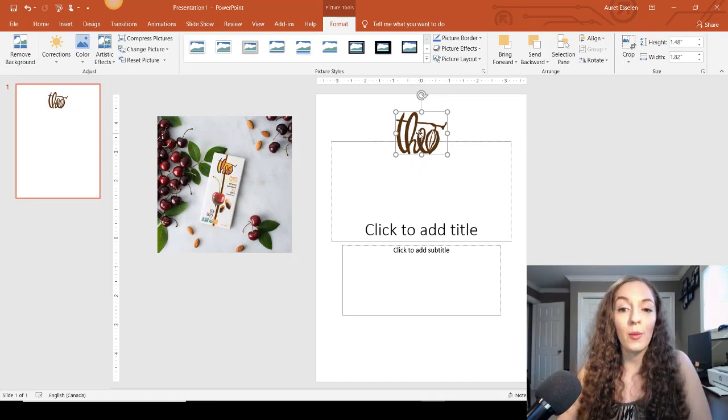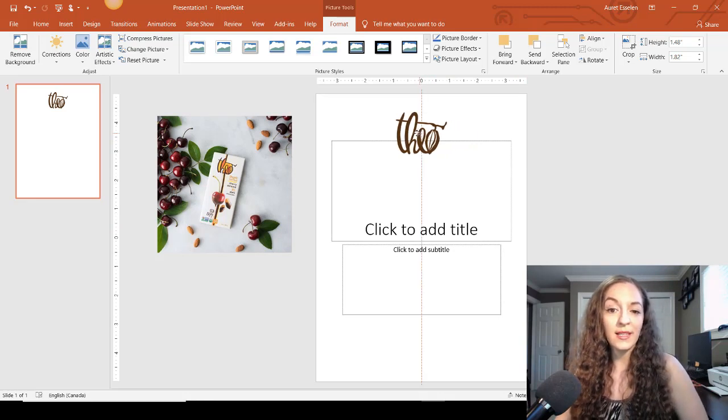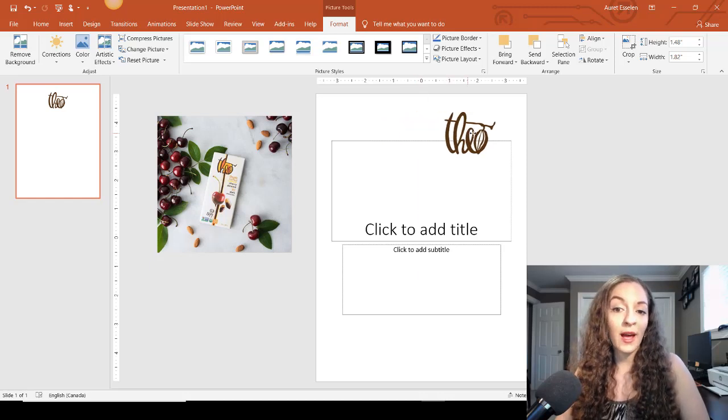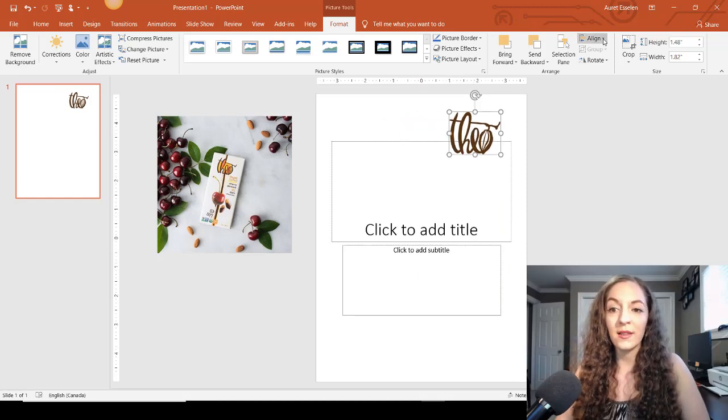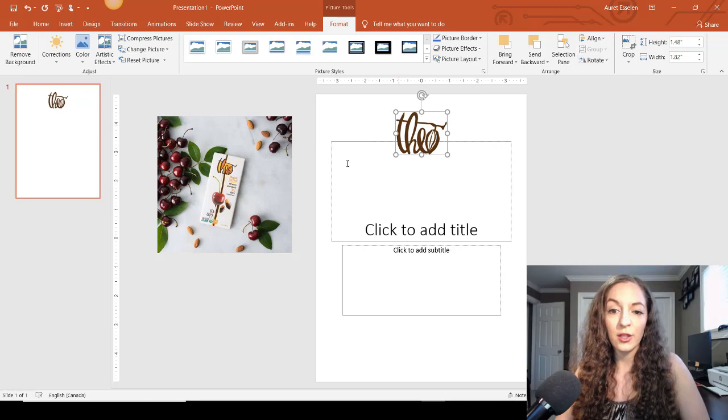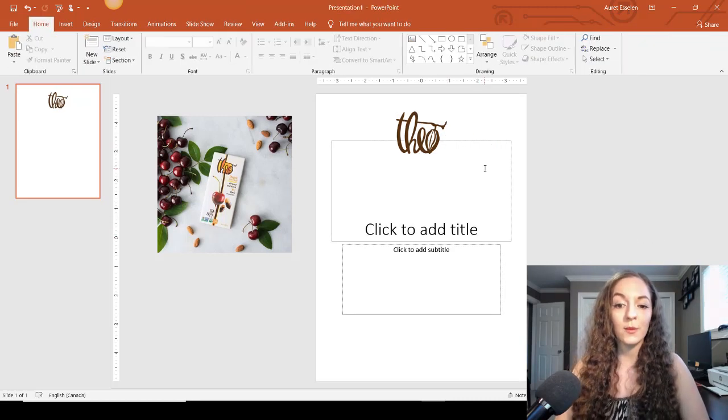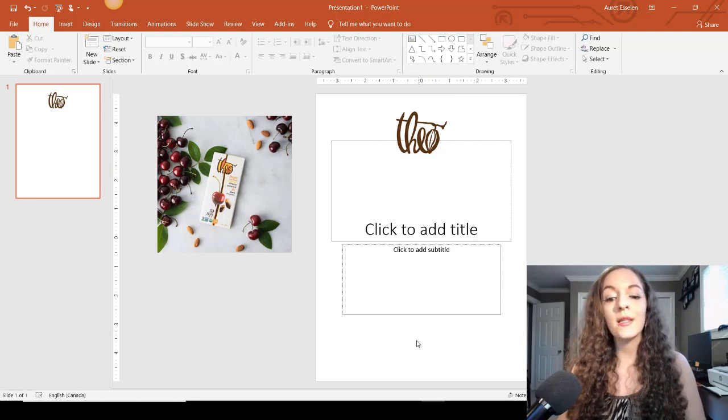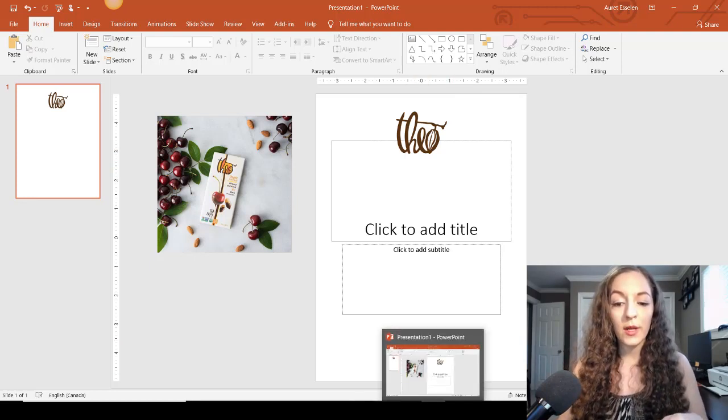Another cool thing about PowerPoint is you can see I have those guides that tell me, okay, that's the center, and it kind of snaps into place. If you don't have that as well, you can easily go to Align Center, and it puts that automatically for you right in the center, which is awesome. So company logo is on there. I have all of my images ready to go.